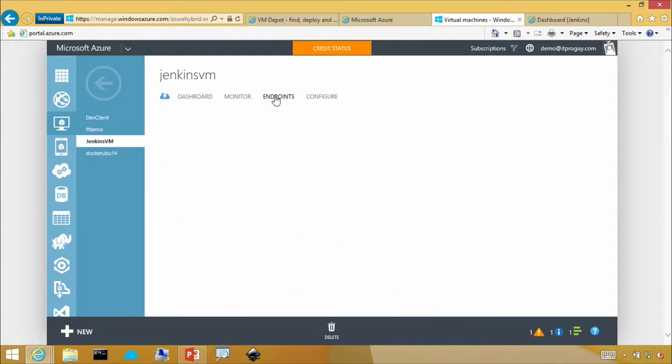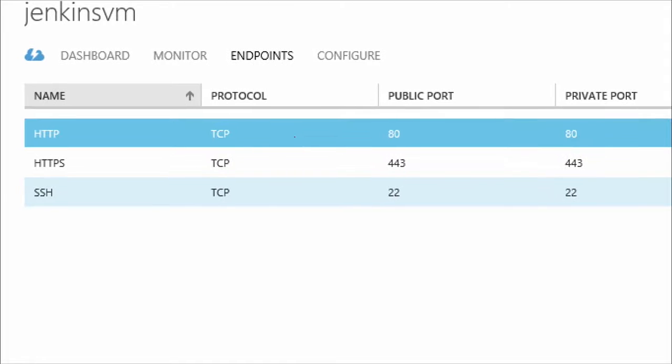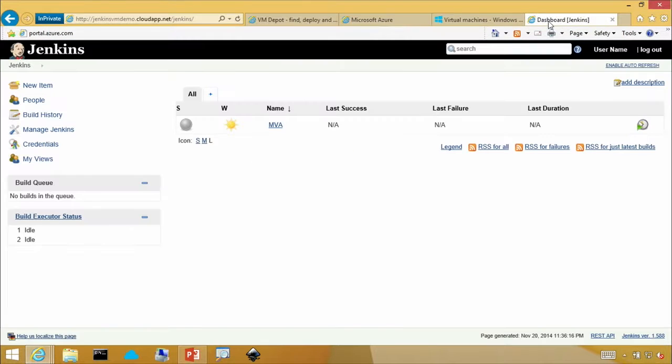And if I go into this virtual machine, you can see that I have opened up ports for HTTP and HTTPS. And I've listed the public and the private port the same. So effectively now, when I go to my Jenkins vmdemo.cloudapp.net, I now have a Jenkins server.